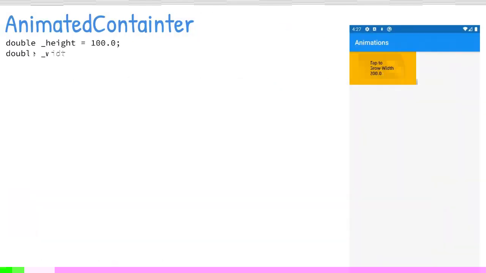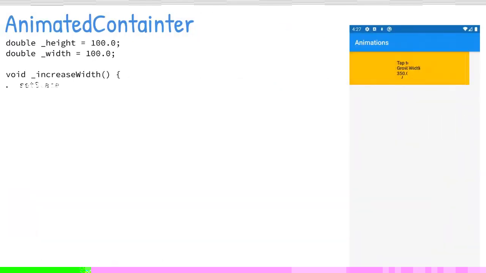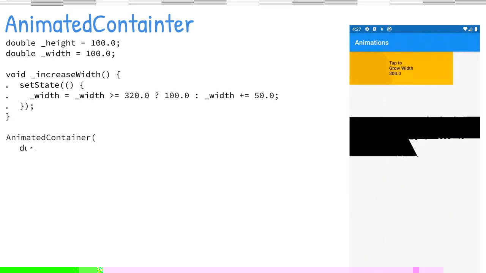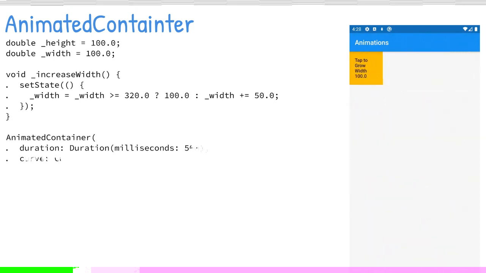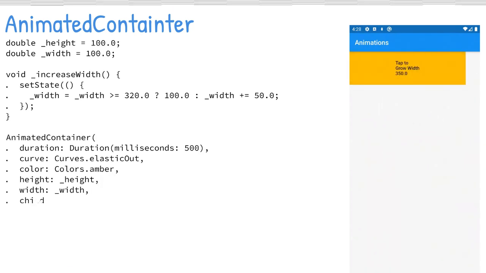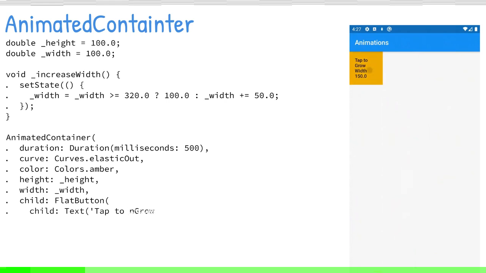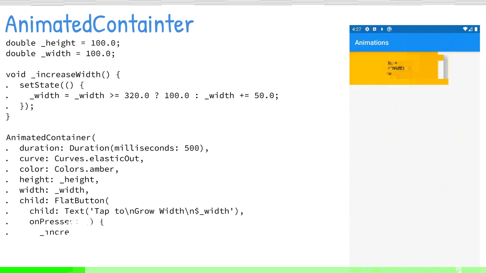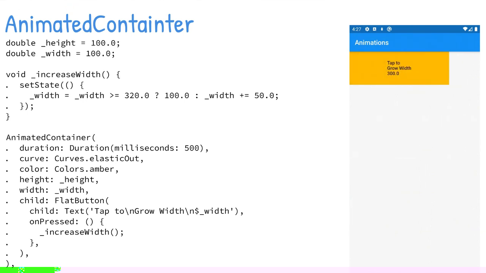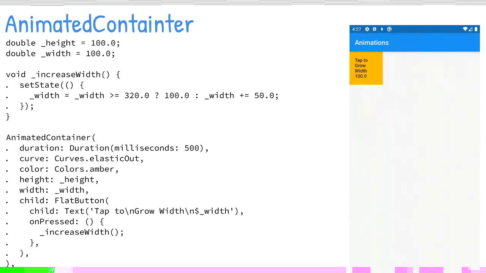The AnimatedContainer is a container widget that gradually changes values over a period of time. The AnimatedContainer constructor has arguments called duration, curve, color, height, width, child, decoration, transform, and many others. Now, how does it work? The AnimatedContainer constructor takes a duration argument, and in this case, you use the Duration class to specify 500 milliseconds. The curve argument gives the animation a spring effect by using Curves.elasticOut.